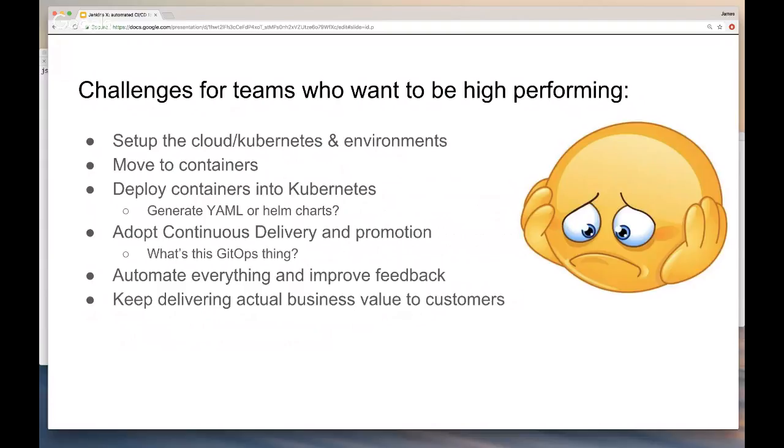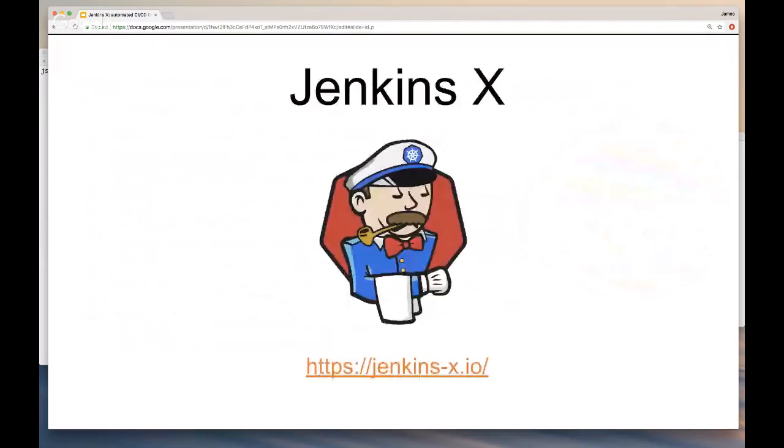Then we need to automate everything because we need to spin up lots of different microservices whenever we feel like, so we can do experiments. And then we need to get the feedback back to the development team from all of this kind of stuff. Then once we've figured out all of that stuff, we then need to actually do the business value that we're meant to be doing in the first place. So basically today, we have all this stuff we have to worry about and figure out before we can really become a high-performing team. And that's really where Jenkins X comes in.